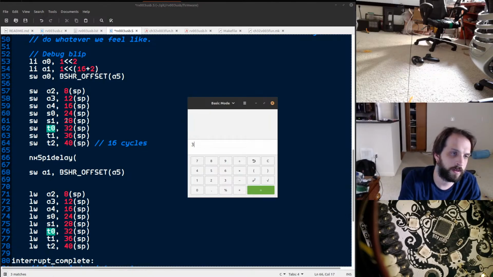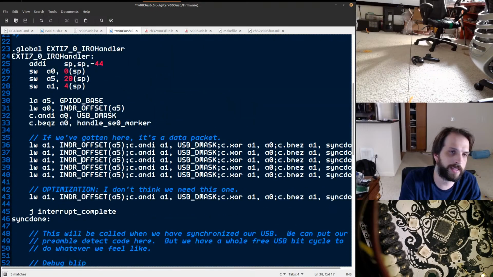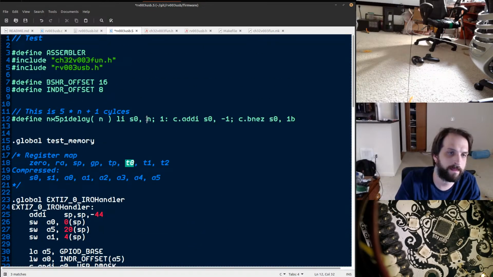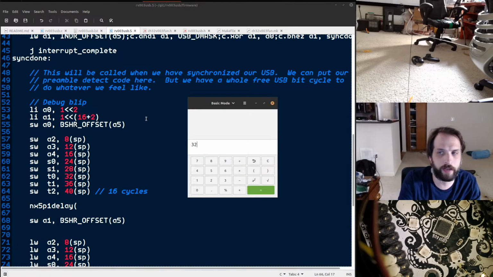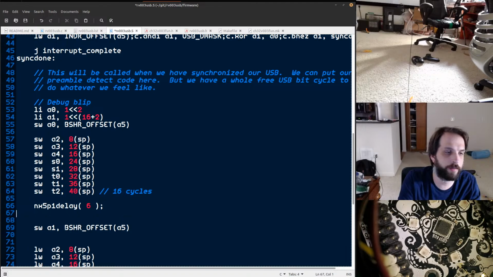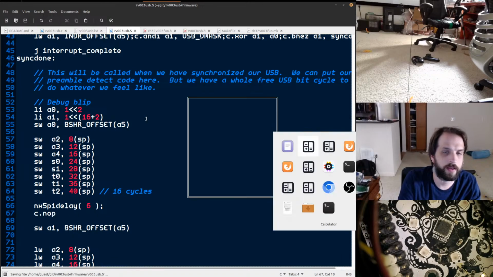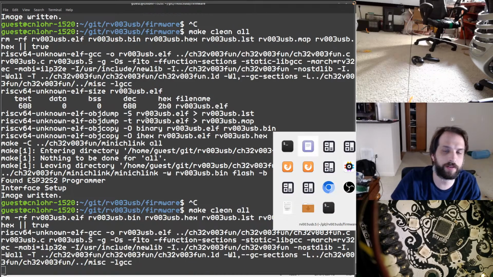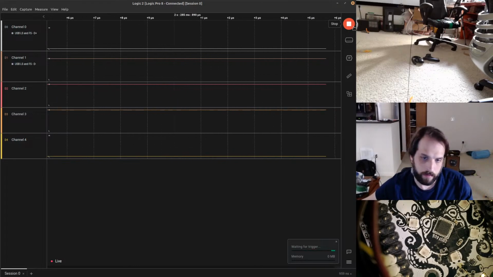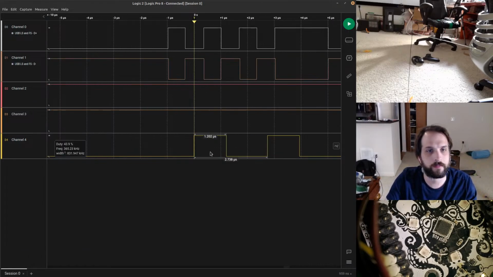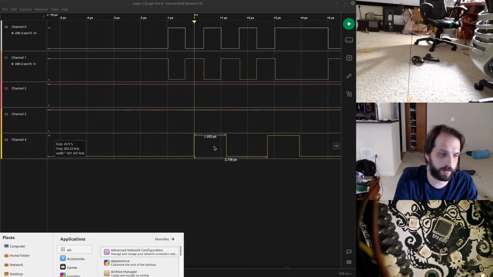Okay, so 31. Oh, and it's actually not n. So if we want to delay for 32 cycles, minus 1 divided by 5, we put 6 in here and we do a c.nop. And that should be exactly the right amount of time.